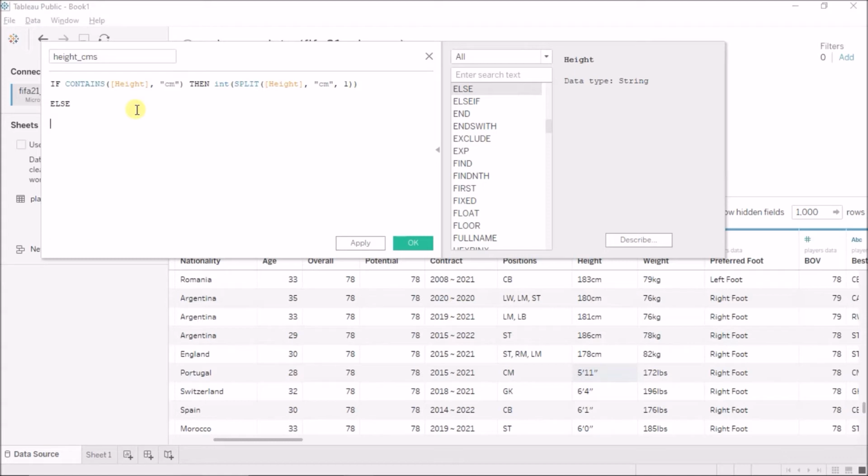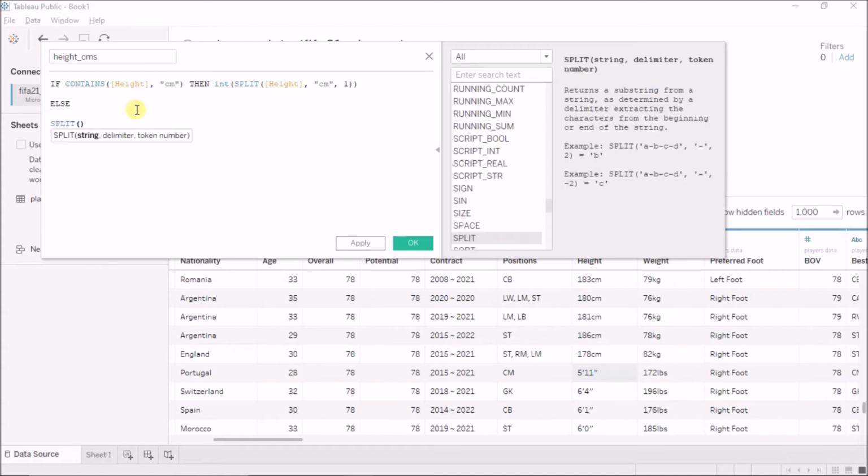Okay, so I'll say split up on the single apostrophe. So I'll say else, split up the height column value on the delimiter of the single apostrophe. Okay, see I'm enclosing the single apostrophe between the two double apostrophes. Then give me which token number? Give me token number 1 because I want to take the feet part.